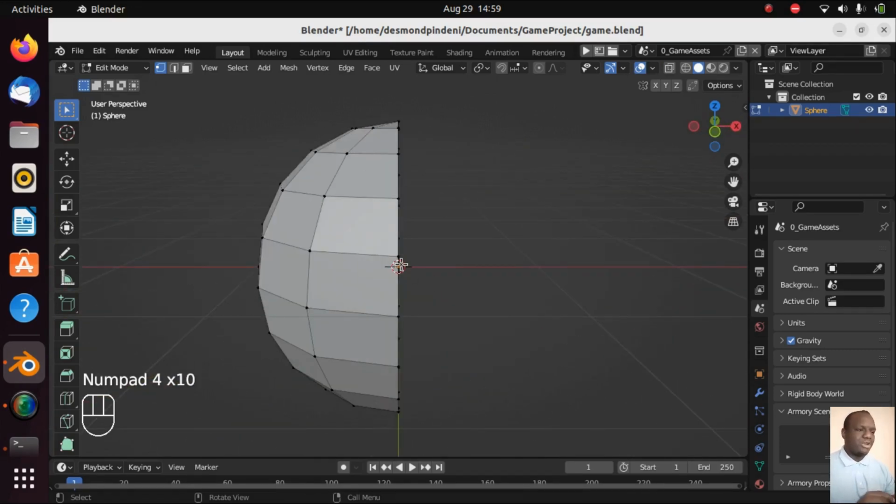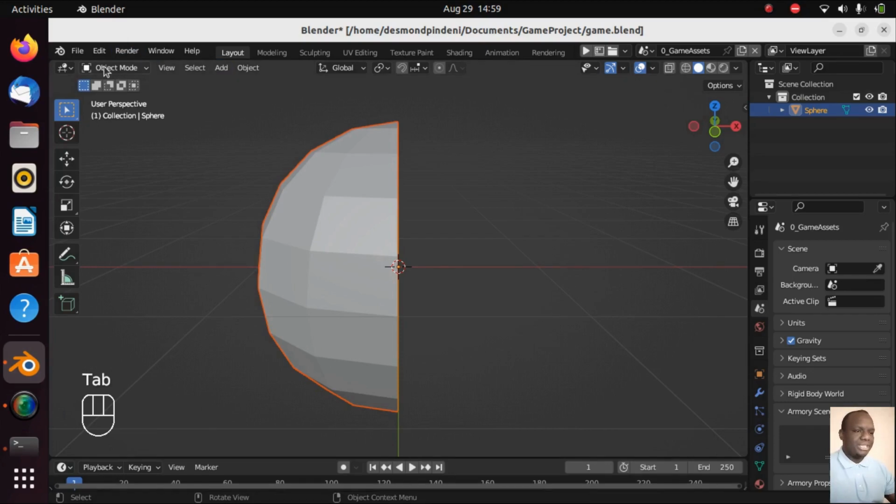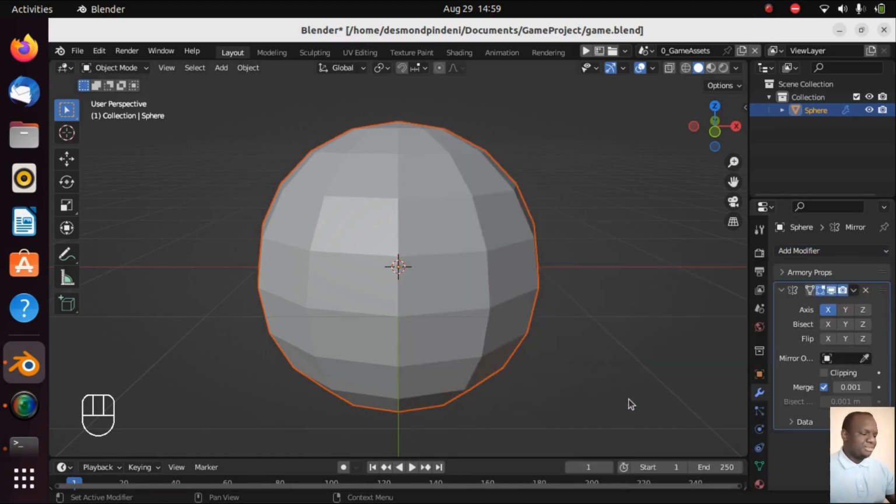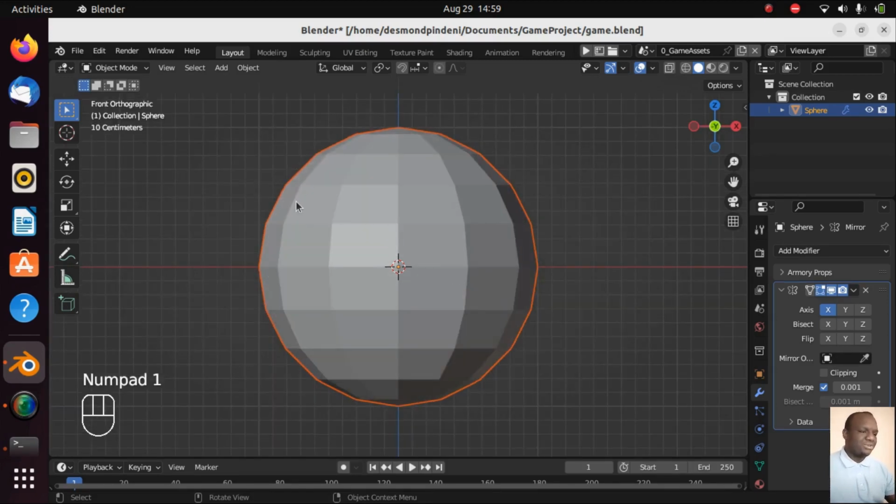Then I'm going to press tab so that we go back into what we call object mode. And I'm now going to go on the modifiers. I'm going to search for my mirror modifier. Where is it? Okay, mirror modifier. As you can see, when I apply this mirror modifier, it becomes the whole circle again. So whatever I do on this half will be automatically applied on the other half. Right, now let's bring our heroes to life.